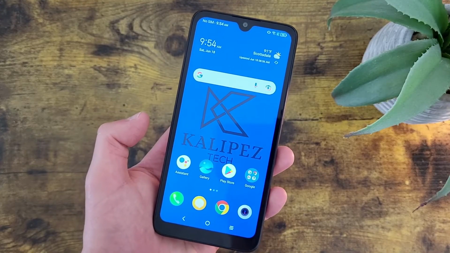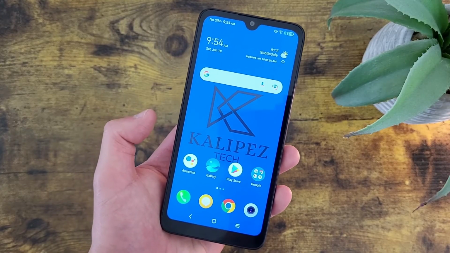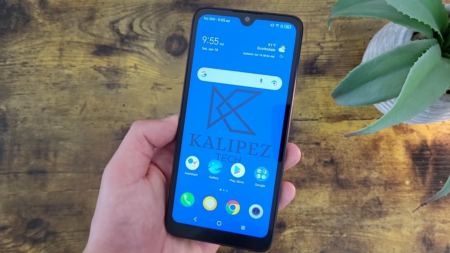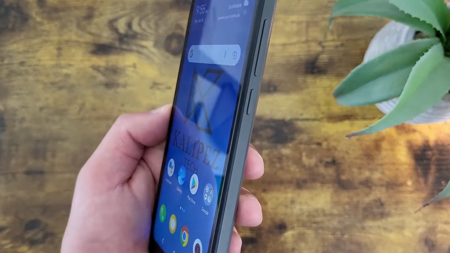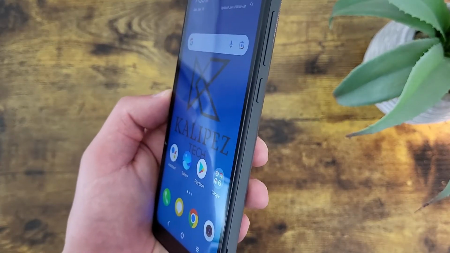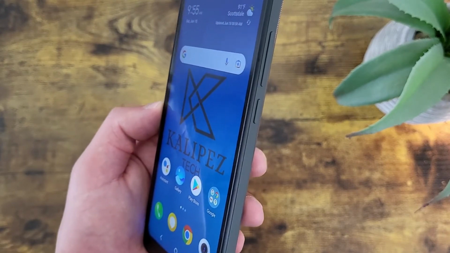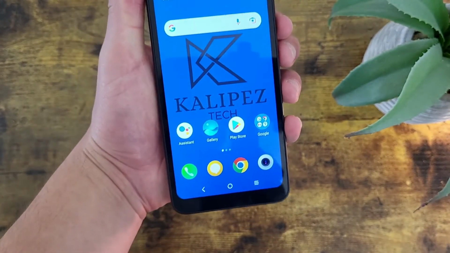The next thing I'm going to show you is how to take a screenshot with the TCL 30Z. So this is a real easy thing to do. All you got to do is press your power key and volume down key at the same time. You don't need to hold them, just press the buttons once, and that should be perfectly fine. So like this.